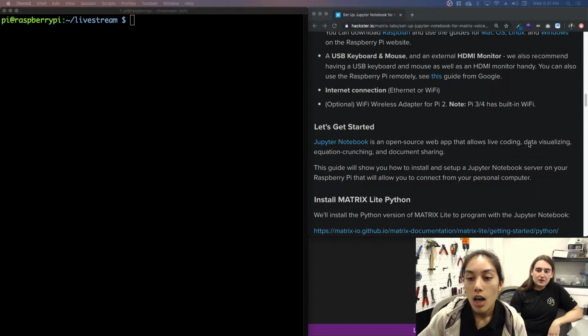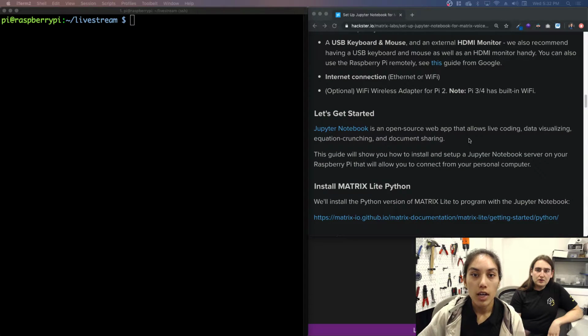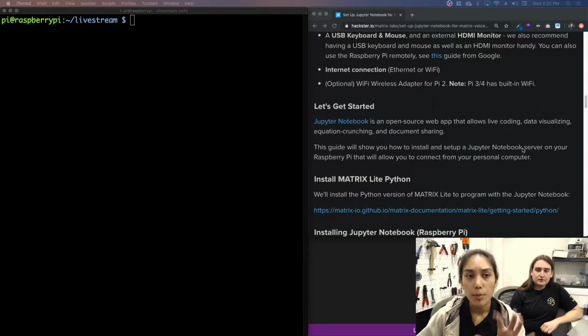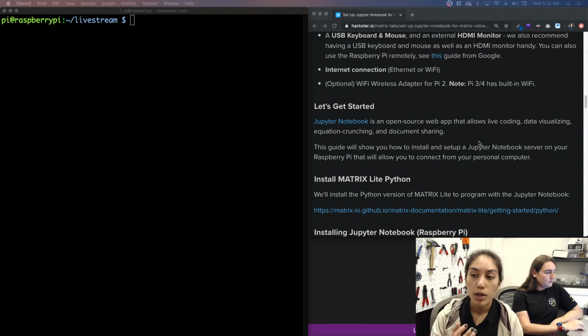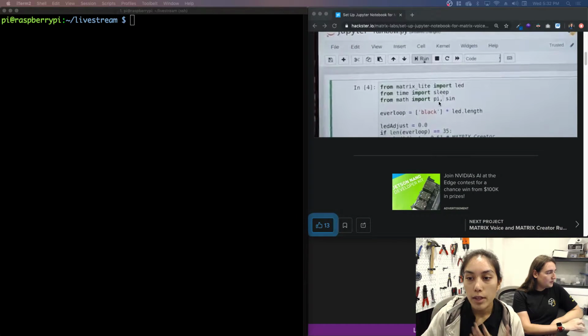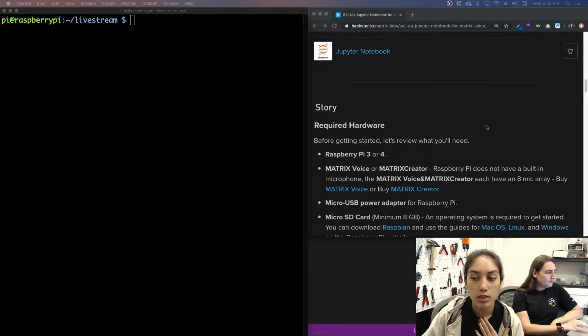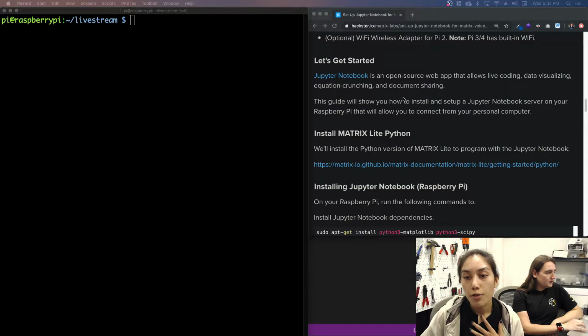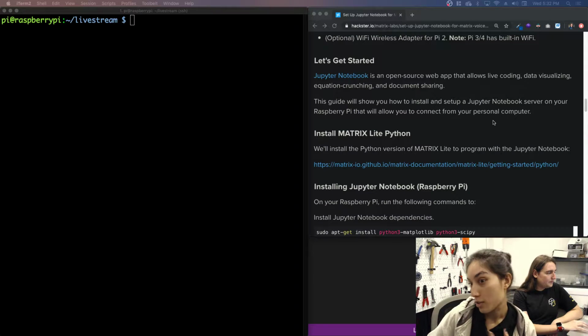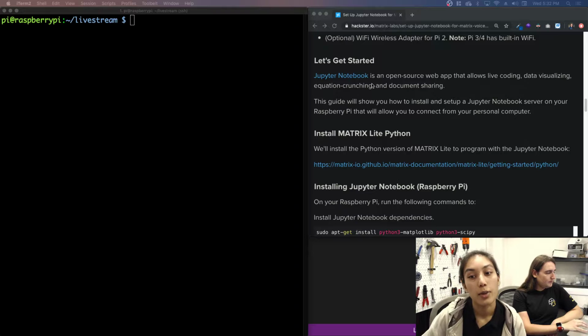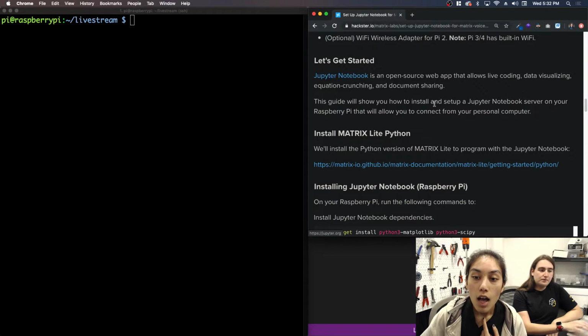So Jupyter Notebook, for those who don't know at all, is an open source web application, and you basically start a server on the Raspberry Pi, so you can live code in your web browser, and there's different blocks, kind of looks like this, and you can run certain blocks of code and things like that. It's really nice. It's also a visualization tool for things, and it can crunch equations. So you should look into it. It's linked in our guide as well.